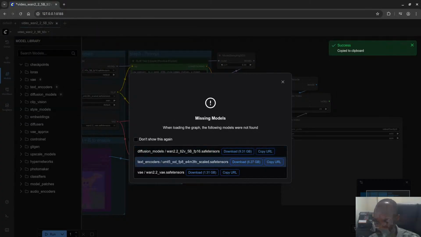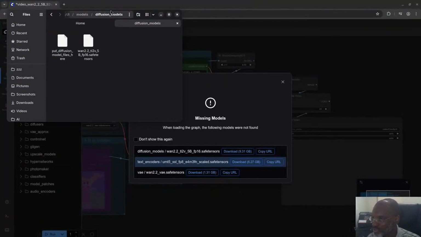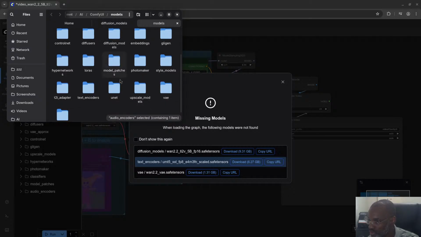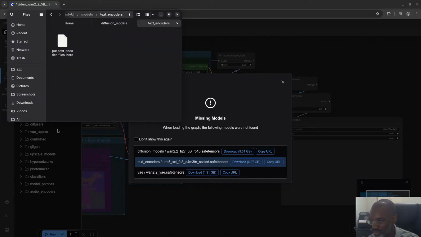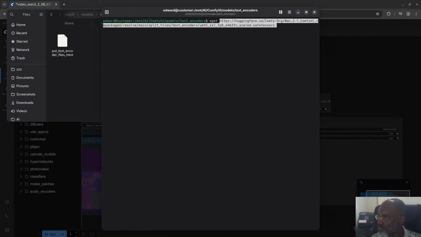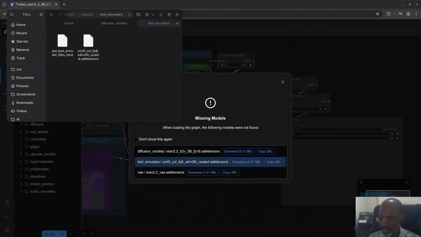And where is that folder I had? So we need to go to models again. We look for text encoders. That was text encoders here. And I'm also going to open up another console here. wget. Okay, so the text encoder is going to go there. I'll let that run.